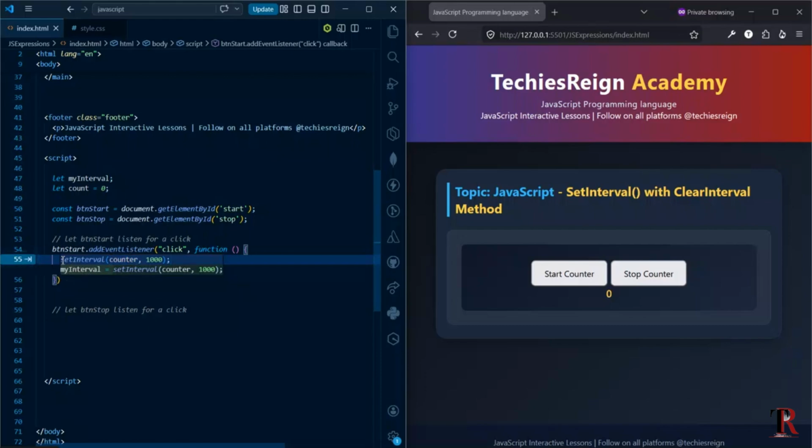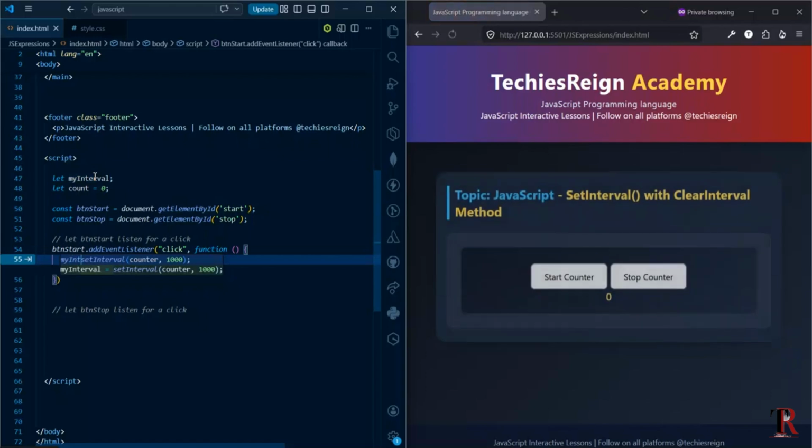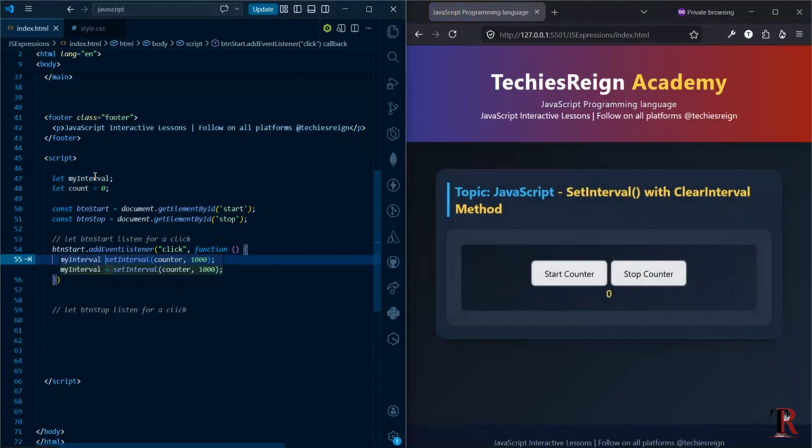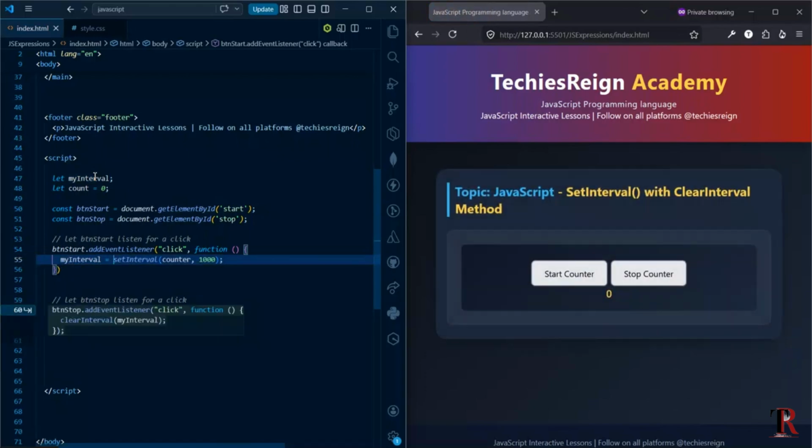Oh, sorry. Yes, I missed something. I need to assign this to what I have here as my variable. We haven't given it any value. So let's store this counter, this set interval method, inside this variable that we have here.